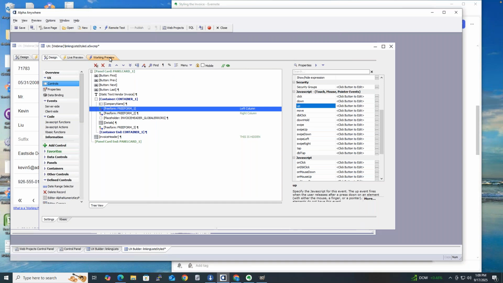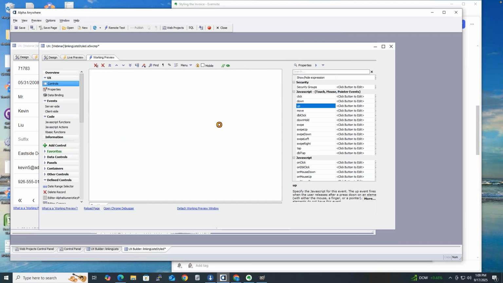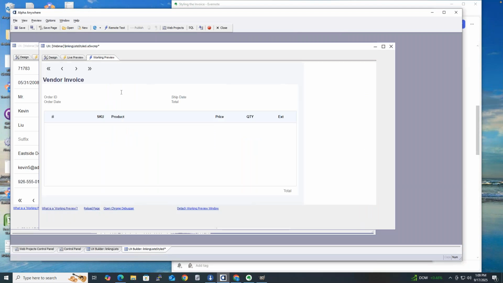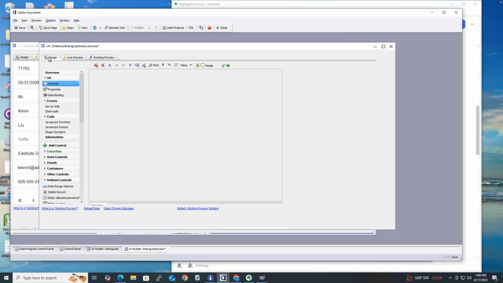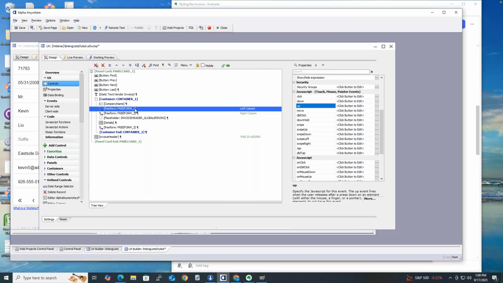Okay, let's pop back over into working preview and let's take a look at the next couple of elements that are on the screen. All right, so fill that in. You'll notice over here I have an order ID and an order date, and then over here in another column I have the ship date and I have the ship total. Okay, so how did I do that? I did that using what are called free-form controls. So a free-form control is basically an object that you can put in.